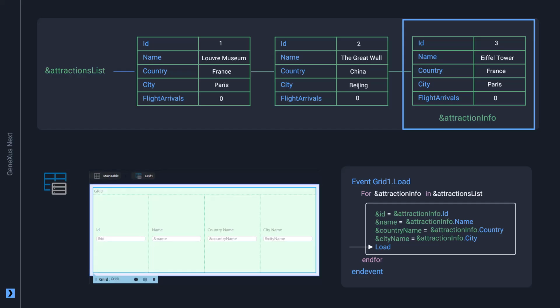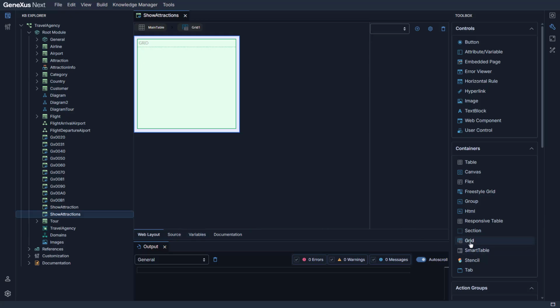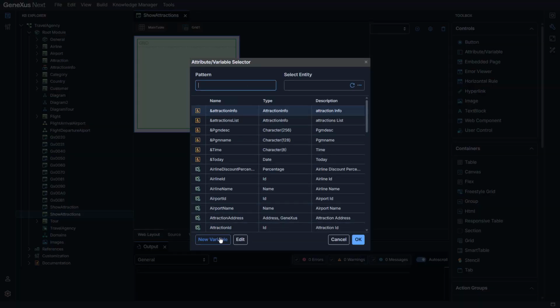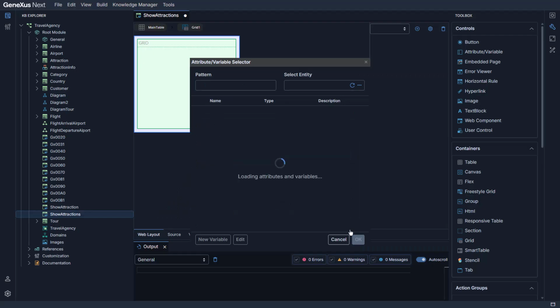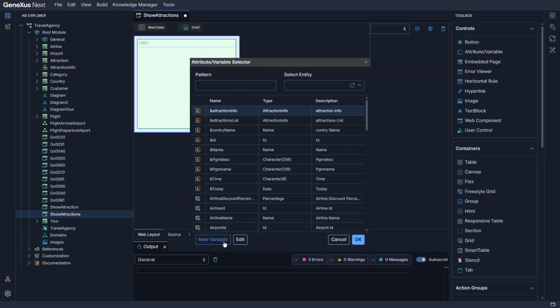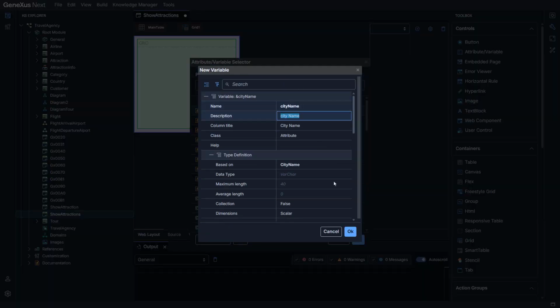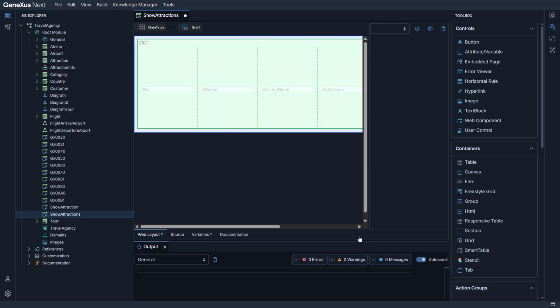Let's add all this to our web panel. We insert a grid into the web layout. From here, let's create the new variable id, which assumes the domain ID by default. Then the new variable name, a country name, and a city name. Now let's select these 4 in the order we want them. Okay, we can now see the grid with its 4 columns.